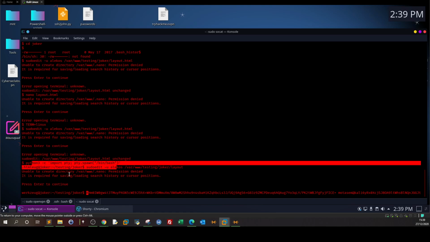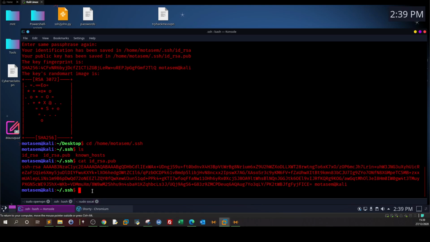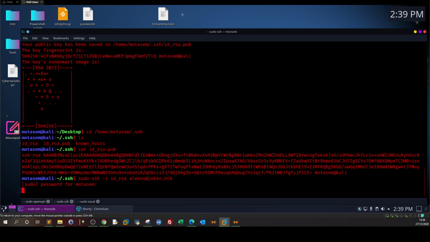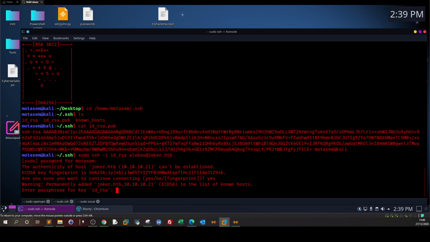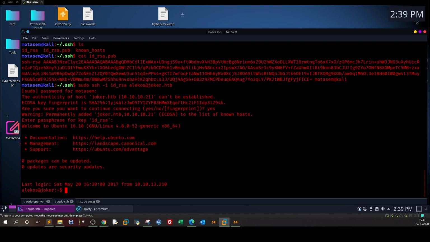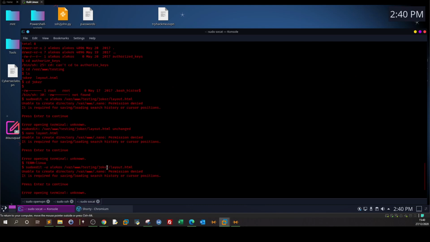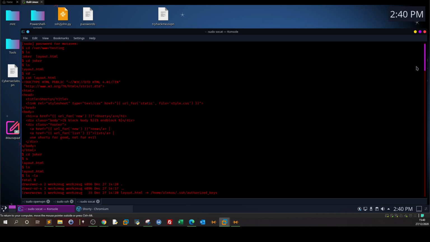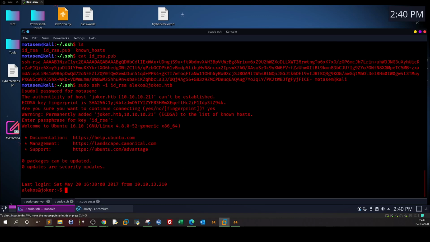All right, so what's the next step here? We're going to log in with our private key to the target machine. Since we have the public key copied to authorized_keys, we can now just use it and log in as the user Alicus. So from here, ssh -i id_rsa, and then specify the username at Joker HTTP. Type yes. Enter passphrase for id_rsa. And now we are logged in as the user Alicus. So first we have successfully elevated our privileges from the regular user to Alicus. And this was done by exploiting the wildcard misconfigurations. So the next step now is to escalate from Alicus to root.